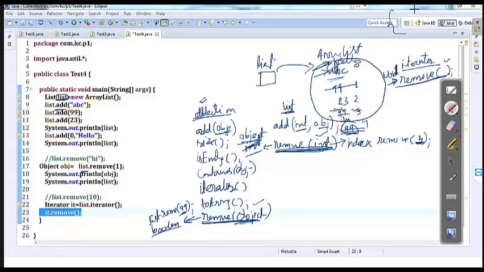It means it is 100% sure it will remove. Which object? The current object. Where the iterator is currently pointing, that object is going to be removed, and the return type is void. In this remove, the particular index element is going to be removed, and the return type is object. Which object is removed? That object will be returned. In this remove, the first occurrence of the matching object will be removed and it will say just removed or not.